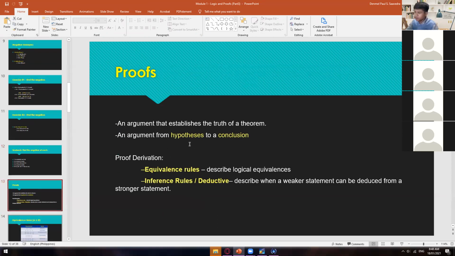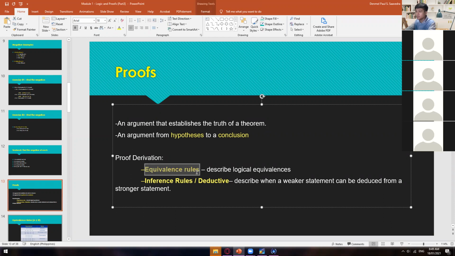Next, we have here proofs. What is this proof? It is an argument that establishes the truth of a theorem. In other words, it's an argument from hypothesis to a conclusion. We have here a proof derivation wherein we have equivalence rules, meaning it describes the logical equivalences. And then the next one is via inferencing rules or deductive, meaning it can describe when a weaker statement can be deduced from a stronger statement.